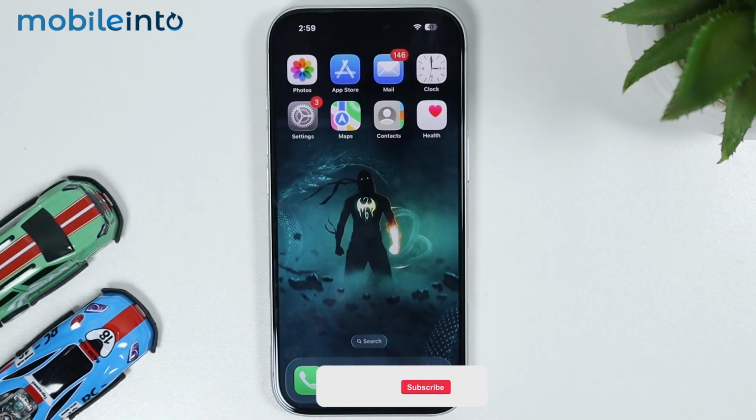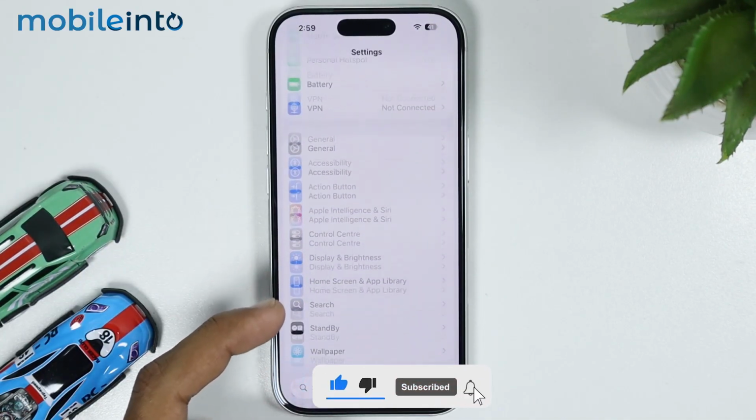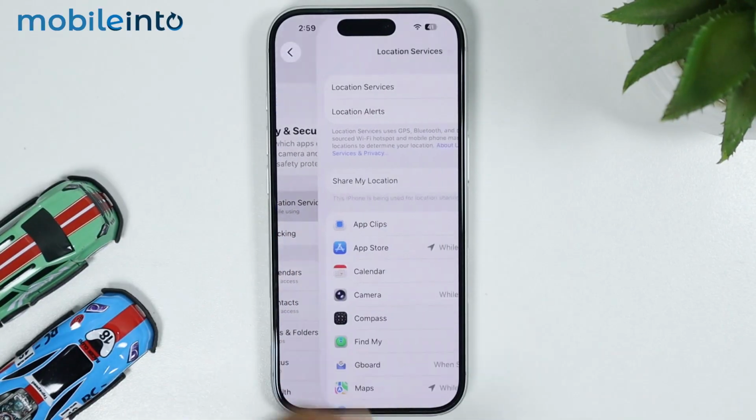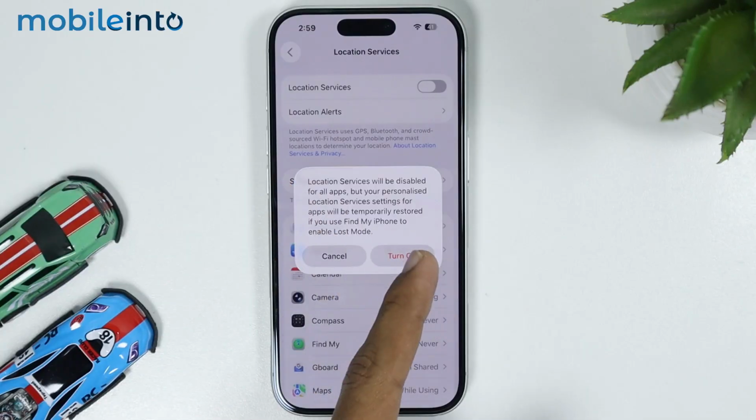app on any iPhone. Now to fix this issue, just open settings, then tap on privacy and security. From here, just tap on location services and make sure you enable location services.